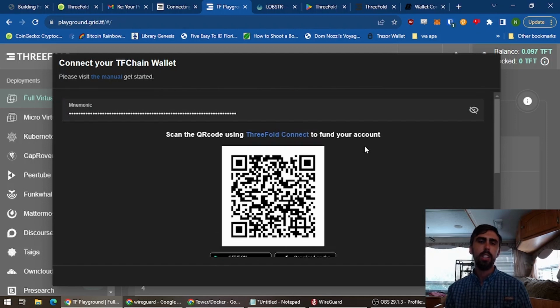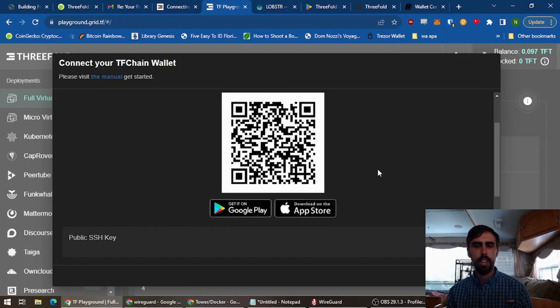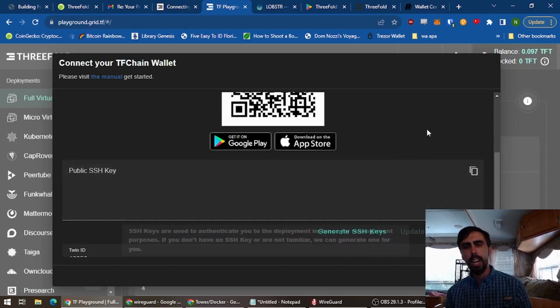Cool. So grab your phone and open up the Threefold Connect app. And in the wallet, you'll see you can send via QR code. You are going to scan this QR code here and fund your account. It should transfer pretty much immediately. And once that's done, the balance over here in the upper right should reflect that. You might have to refresh the page.